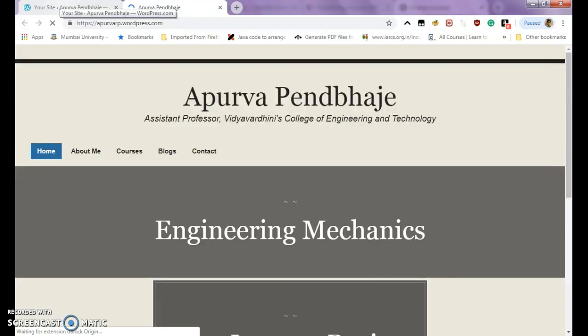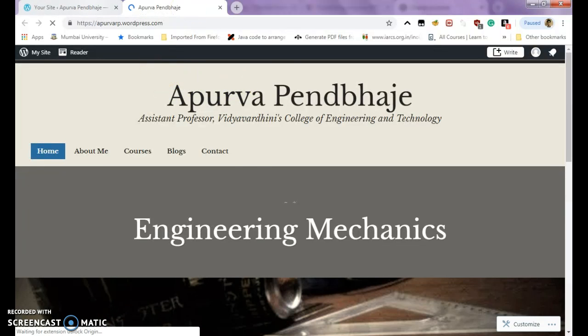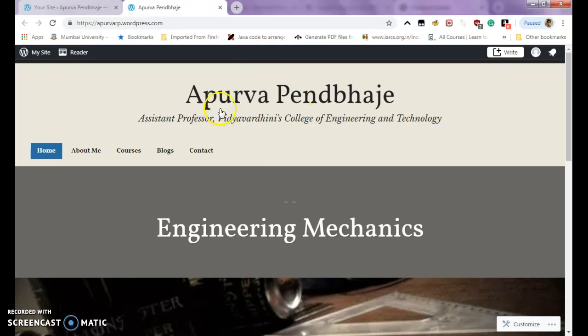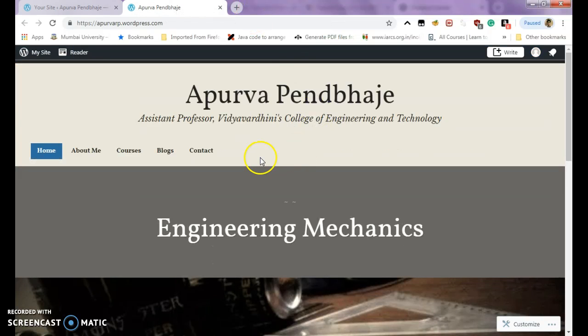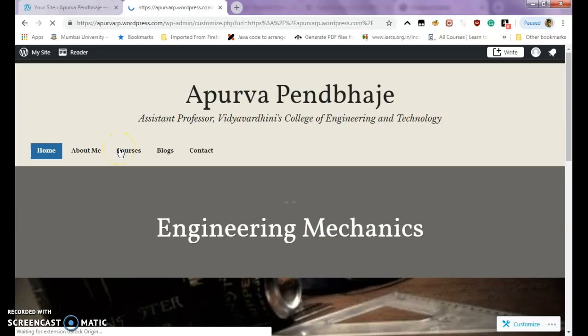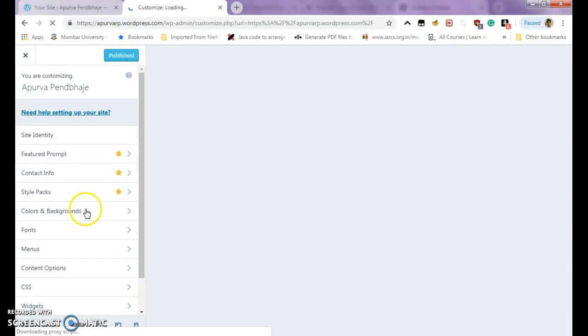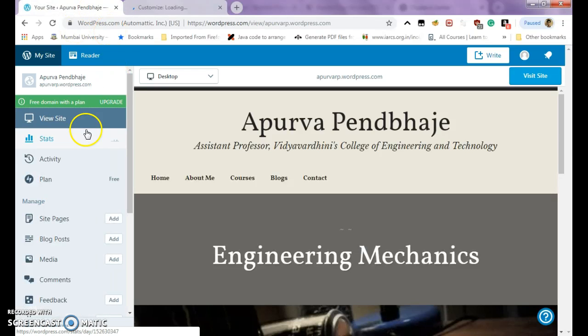So for editing of the site, there are two options available. Directly I can edit over here, or editing is possible through the dashboard of the site. So here the site is visible, along with which at the right hand side bottom there is an option called customize. If I click on it, on the left hand side you will see a number of options now. Till the time this is loading, we will go through this.